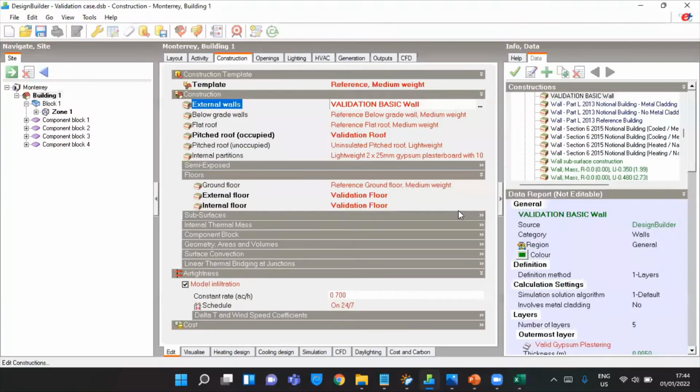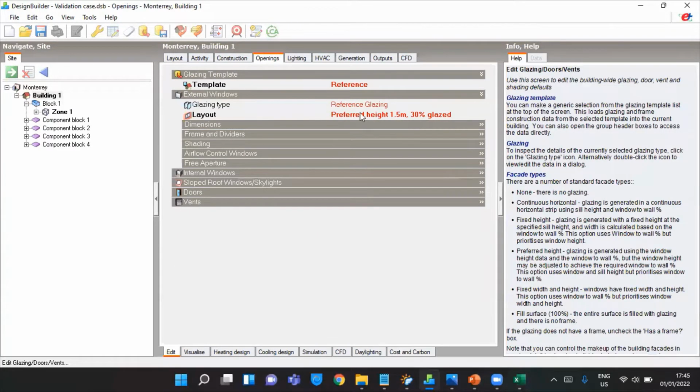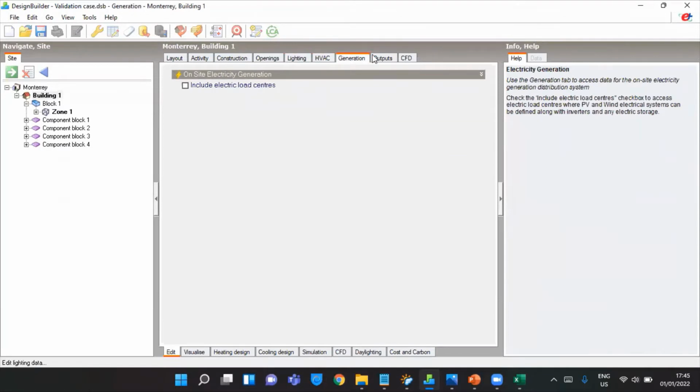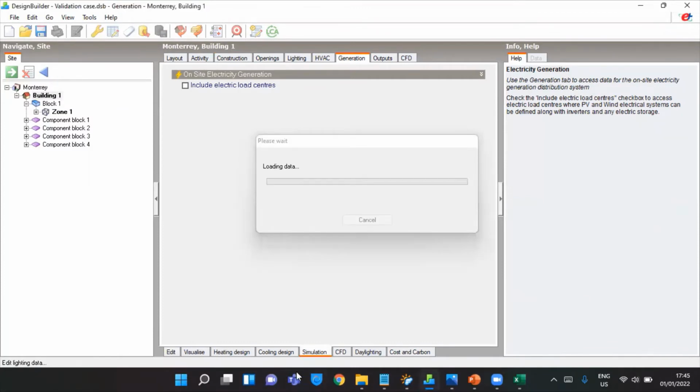So you can save it. And next thing is opening. I didn't have any opening, it was just the fence glazing, and I had no lighting, it was free float, no HVAC system. So that was all about our little chamber. It was quite simple chamber. I will go to simulation to set up the options.